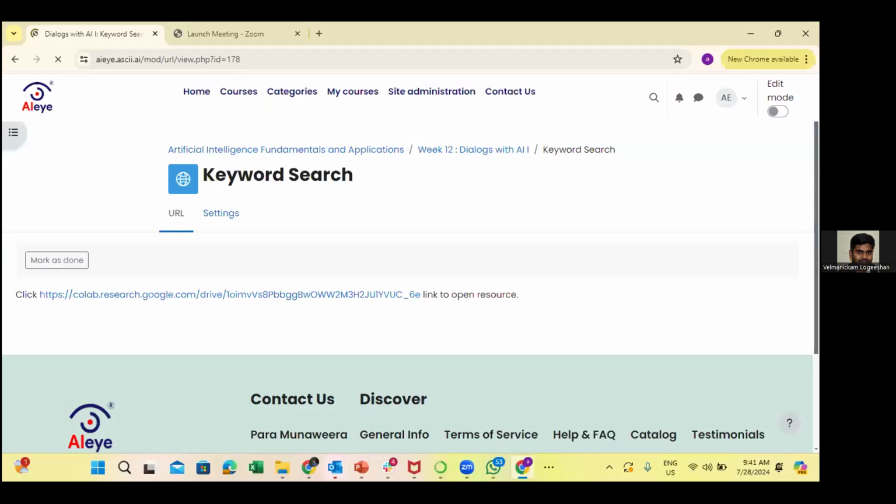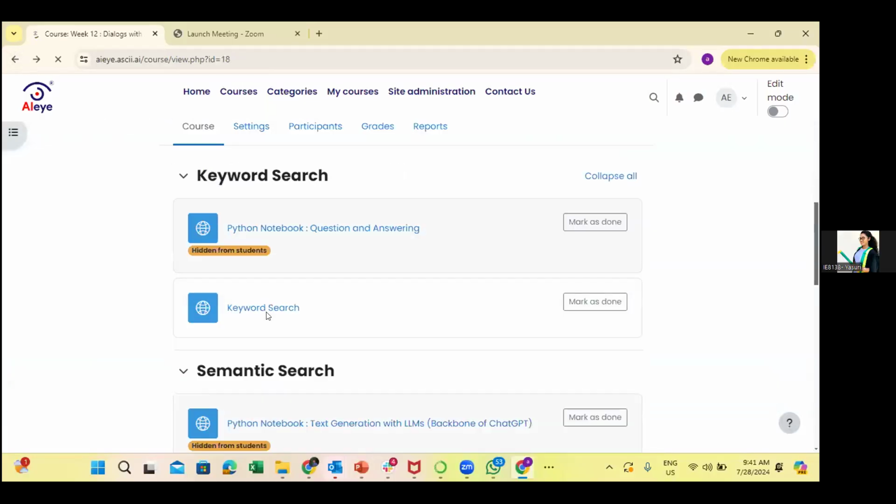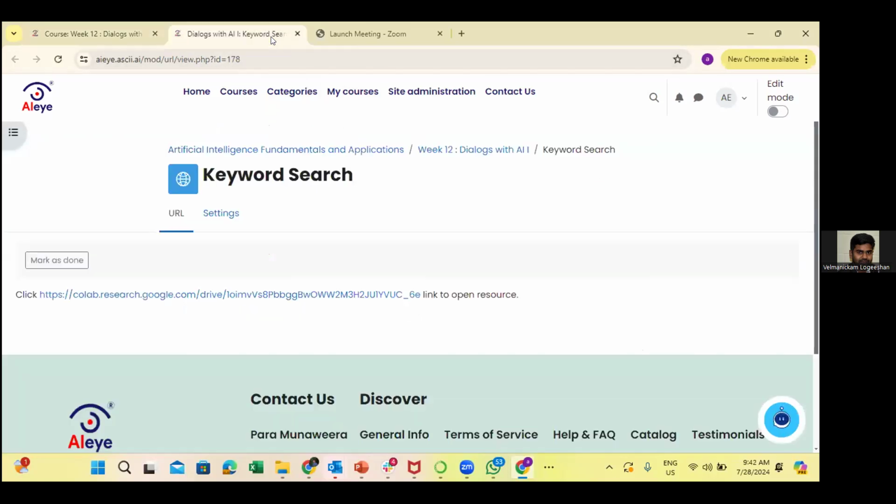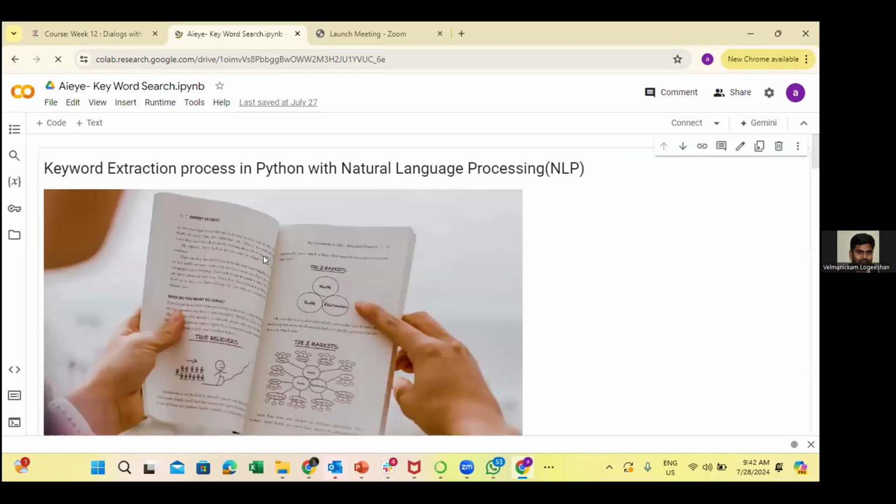So we will start with this keyword search stuff. Okay. So in the keyword search, you can open up the Colab notebook. There are two important things that we have learned during the last session. One is tokenization, and the second one is embedding, right? So that's what we learned.